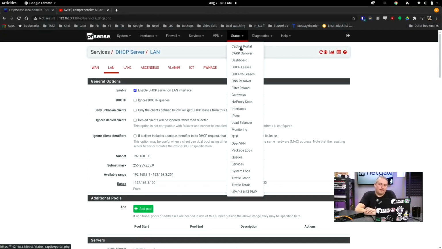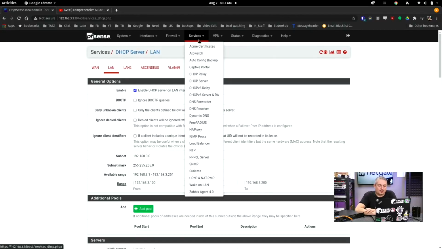Captive Portal. Now this is also under the services if you want to set up Captive Portal. I might do a video on it at some point in time. And once again, this is something you can tie in with FreeRADIUS as well. So Captive Portal, FreeRADIUS, and assign bandwidth and things like that. It's on my to-do list to do a video on it.